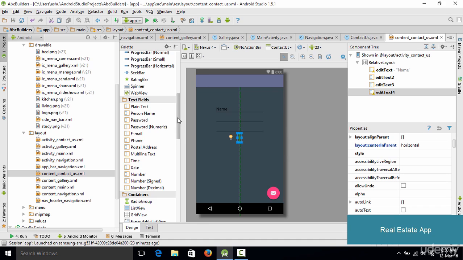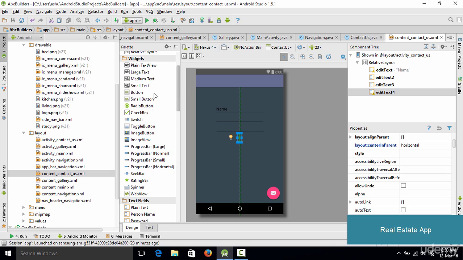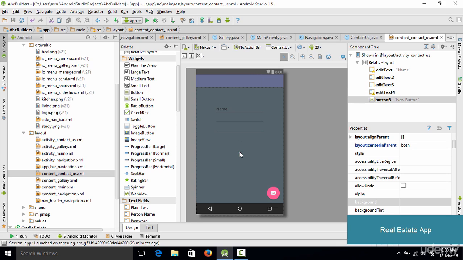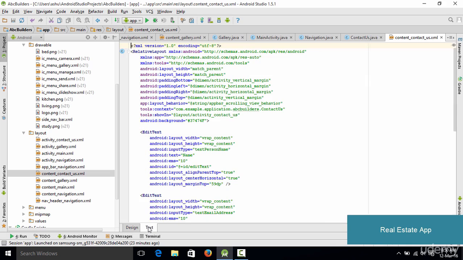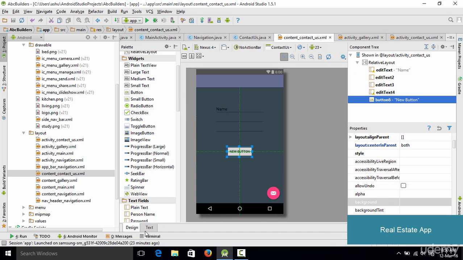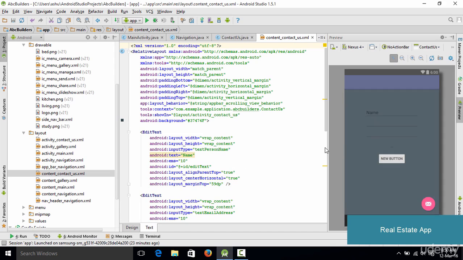Now the only thing which we need to add here is going to be a plain button, so again we drag a button and drop it over here. Now in order to format it properly, we are going to do it via the text view. So we go to the text, which is nothing but the XML representation.